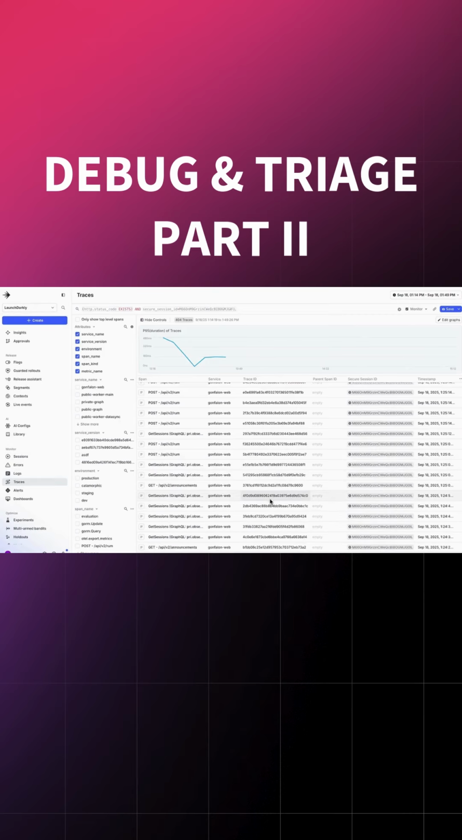To get a deeper view, I'm going to click into Show in Viewer here to understand all the traces for this specific session. Now I'm on the trace view, and I'm going to click into a specific Get Sessions endpoint that I think might be the culprit.